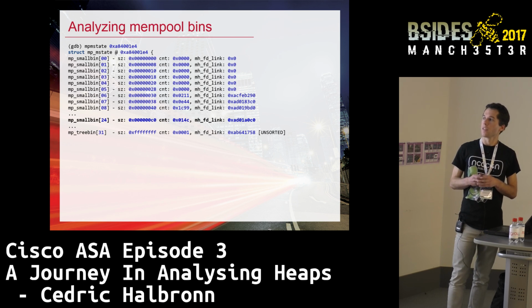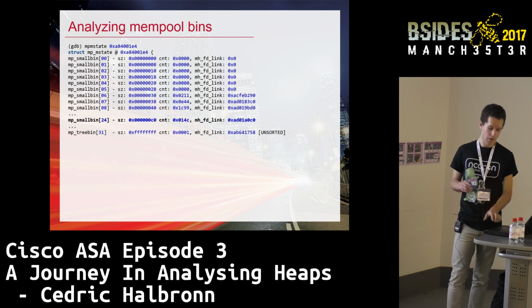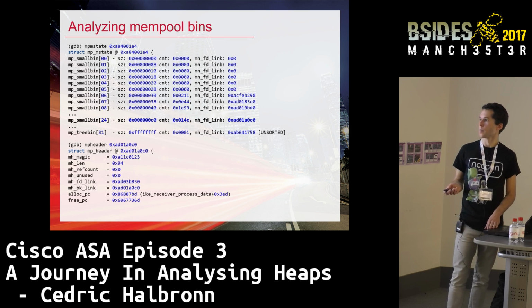So the other interesting thing is we want to be able to analyze allocated chunks. We saw earlier we are able to track free chunks, but here we are able to track allocated chunks using the mempools, the Cisco mempools. So in this example, we can see that the small bin, which contains the C0 byte chunks, is here. And we can actually find all our chunks in this bin, and we can see that it corresponds to the allocations we made.